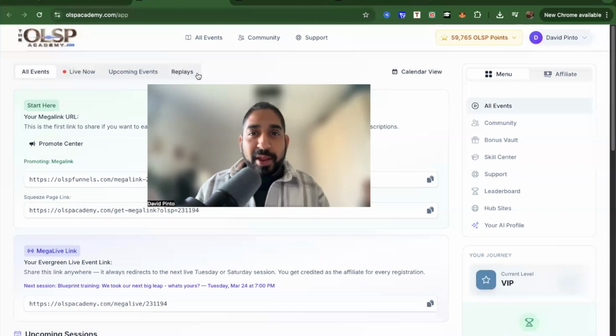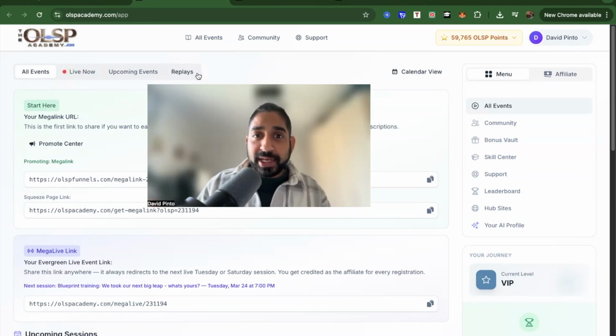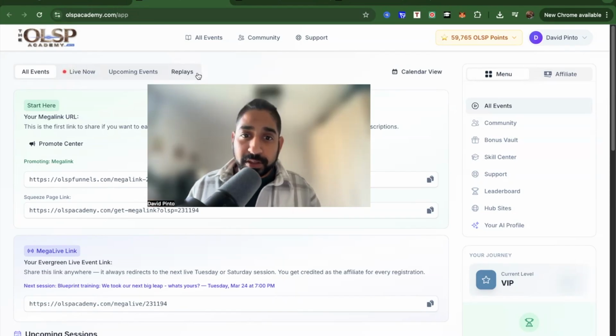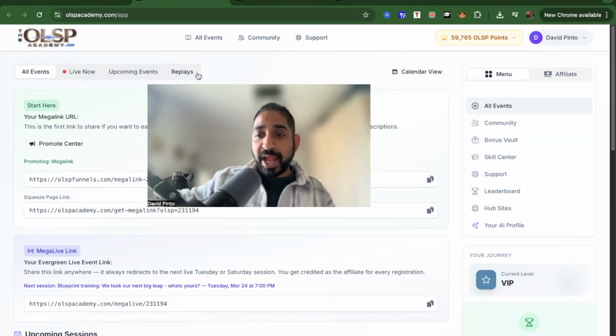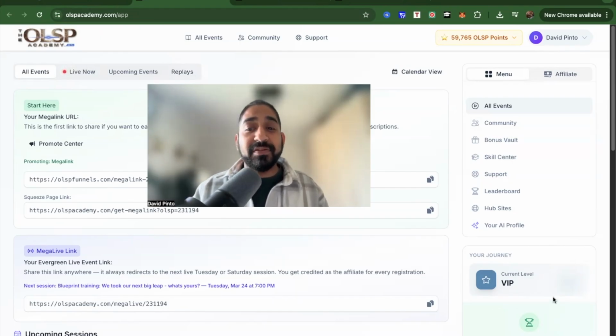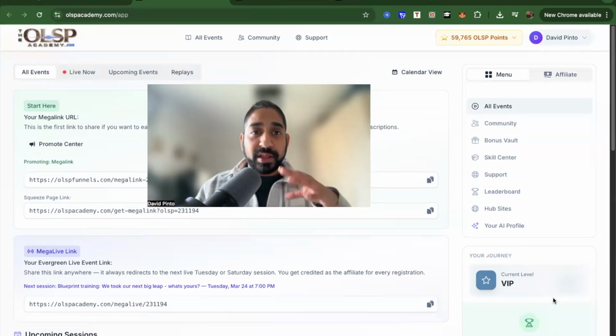Because it aligns with my work ethics, because it aligns with actually helping people, it aligned with my decision to get started. So I took that leap of faith. I got started with $7. I started to apply the training. I started to earn the $7, and then I went up. And as you guys can see right now, I'm currently a VIP within the Olsp system.